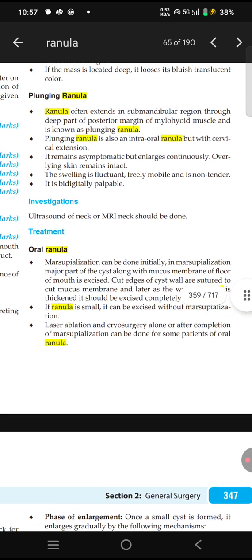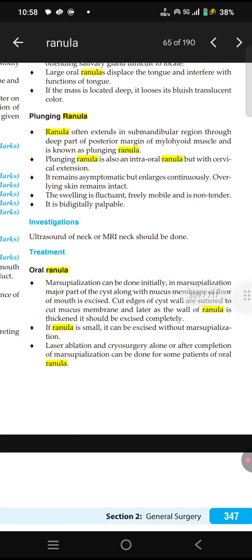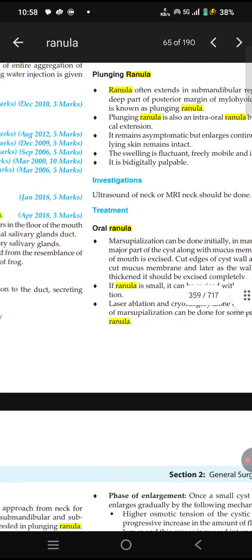The lateral wall of the ranula is thickened and should be completely excised. If the ranula is small, without marsupialization, laser ablation or cryosurgery alone can be done for some patients after completion of the marsupialization. Oral ranula.